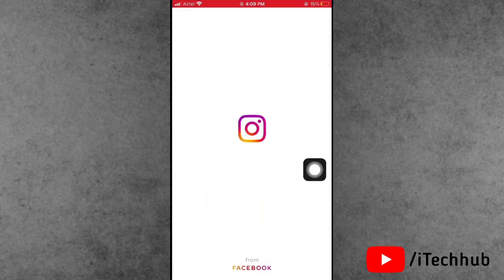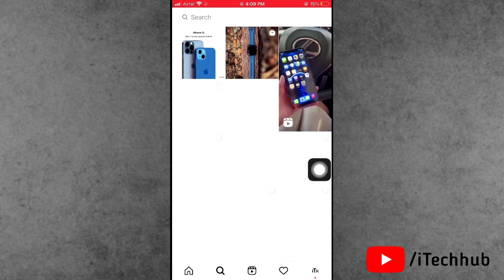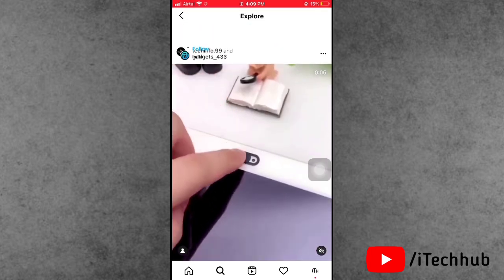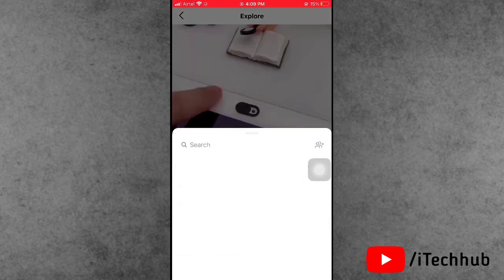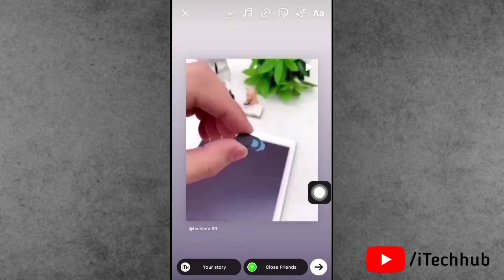Now open the Instagram application on your iPhone or Android. The question is how to repost autoplay video on your iPhone and Android devices. Tap the bottom search icon and tap on any normal video. After the video opens, you can see the share icon, and tap on add to story.